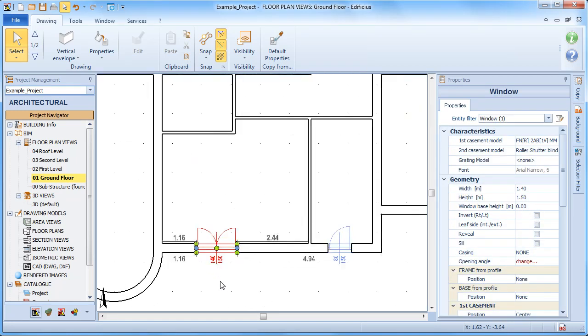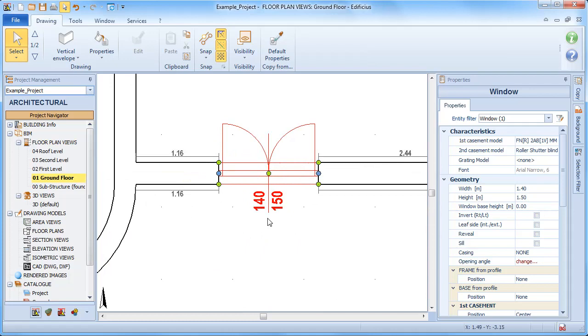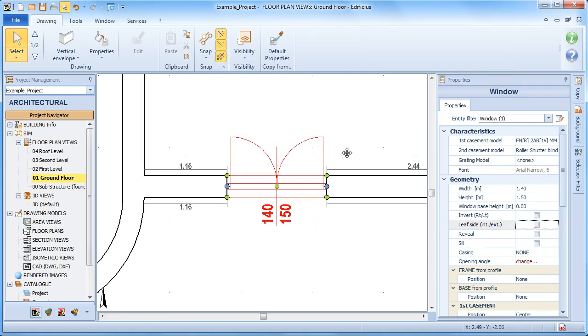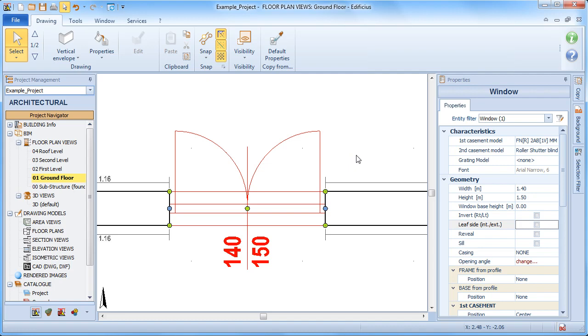In the Window Objects Properties toolbox, you can define other geometric characteristics, such as the opening verse, the opening direction, internal or external. Every modification made to the window settings is also automatically updated. We then have the possibility of showing a reveal, if any, activating a sill or a casing.